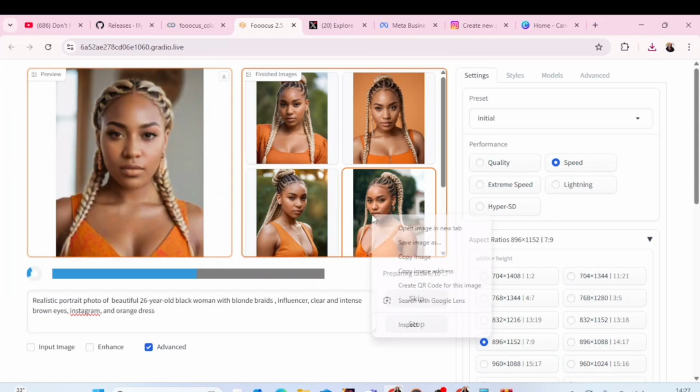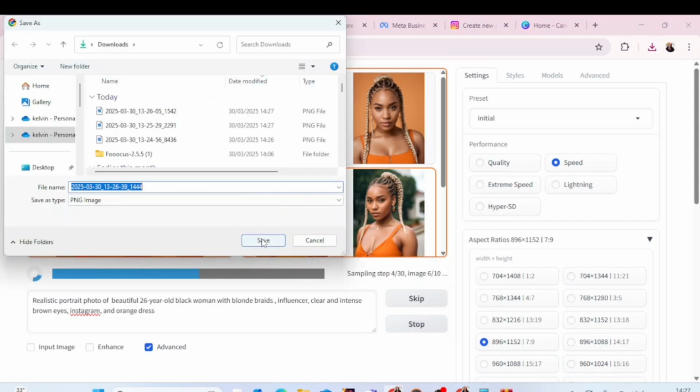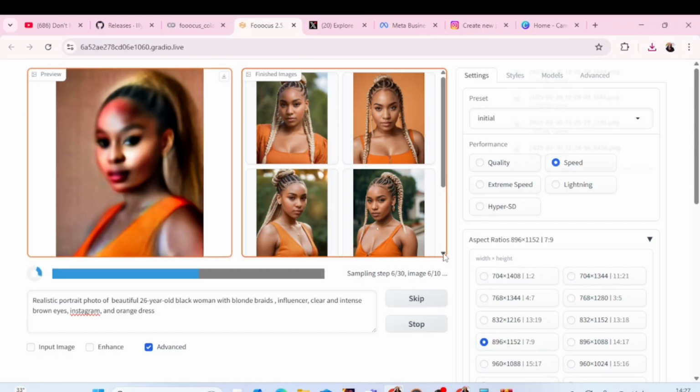So it's done creating the images for me. I'm going to save a couple of them to my device so that I can use them later.